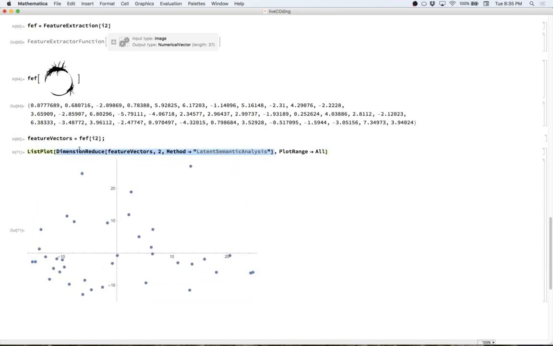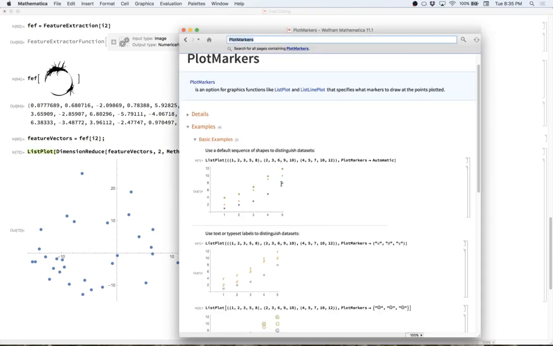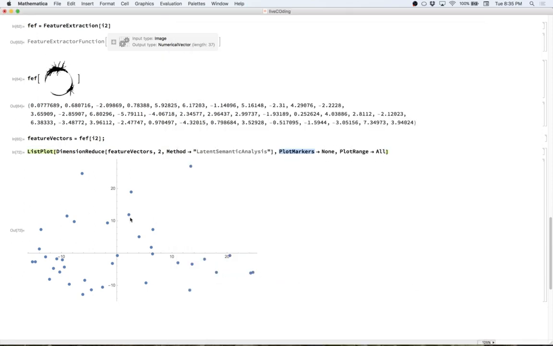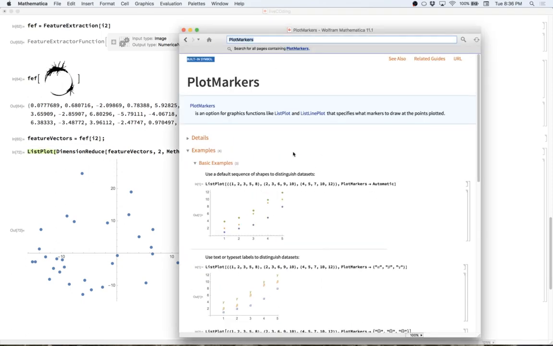Let's get it so that instead of a dot, I want to see a logogram there, so that we can actually see if similar ones are near each other and so on. So let's see, what's the easiest way to do that? There are a number of ways we can do that. I believe that we can use plot markers actually. So if I say plot markers goes to none, that's interesting. Okay, how does plot markers work? Let's find out.